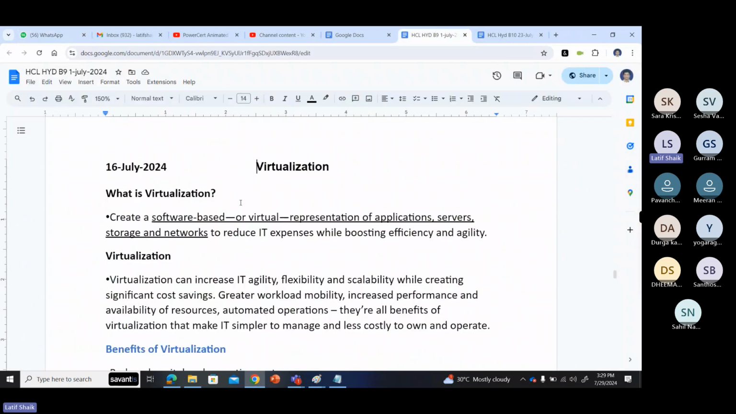Anyway, I'm going to start with what is virtualization. Guys, what is virtualization? It is a virtual representation of something, like an application, or a server, or storage, or a network. In my laptop, I have a physical hard disk. It's a physical component. But on the physical hard disk, I can create multiple virtual hard disks and store data in them. So what is a virtual hard disk?